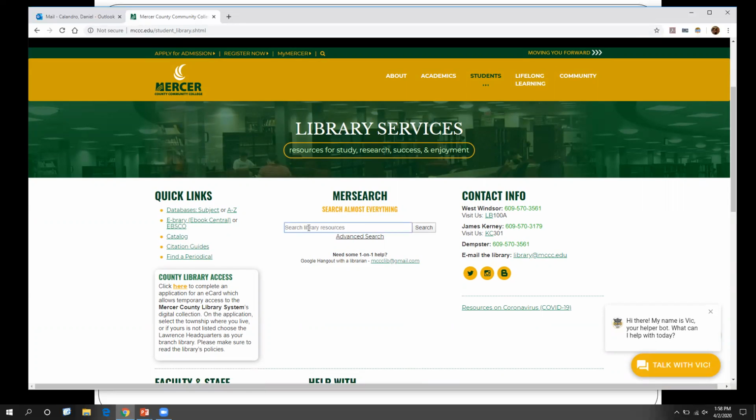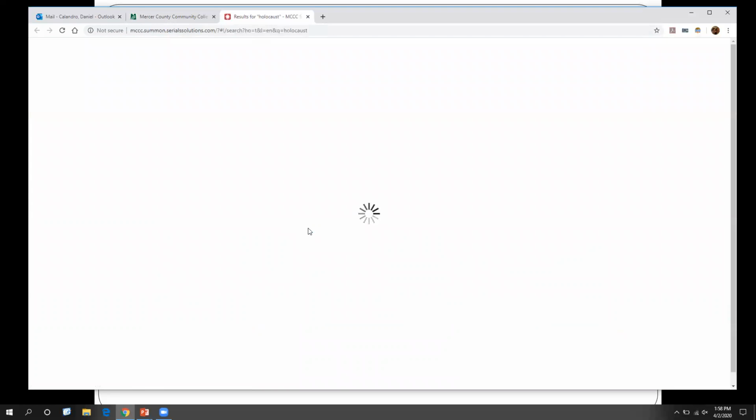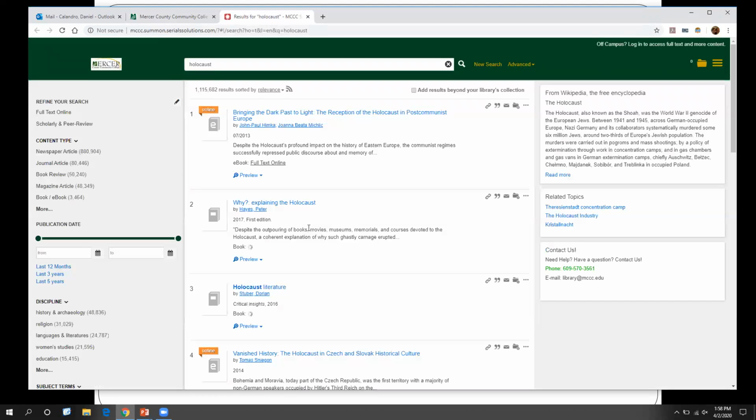So we can start here really broadly. Obviously, if we type in Holocaust, we're going to get way too many search results. But for the purposes of this, you can see that there's over 1 million. So again, we want to narrow this down, right? What are we interested in about it?